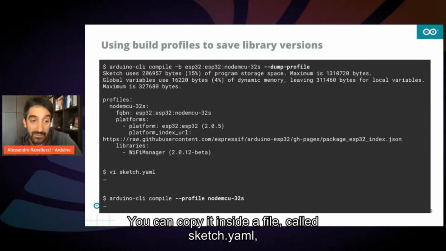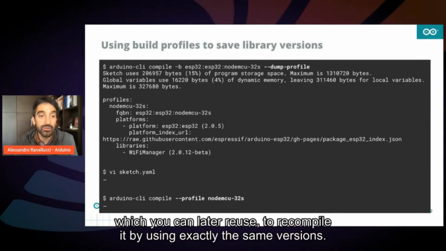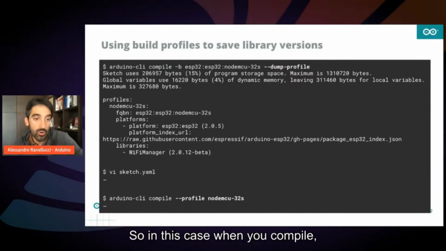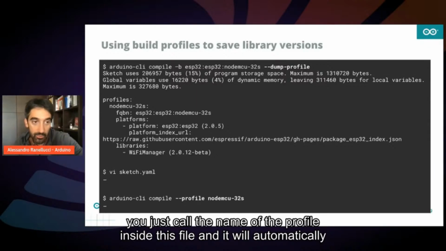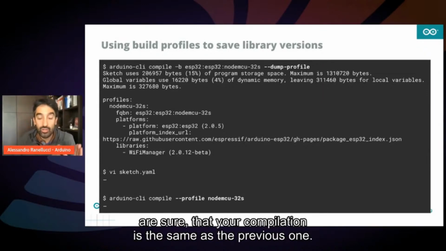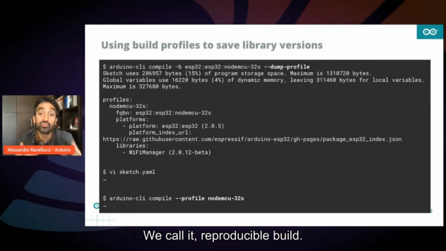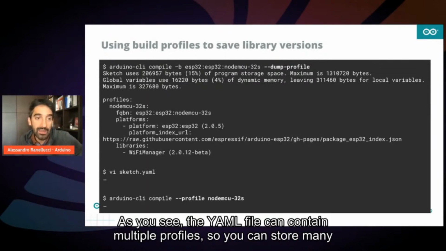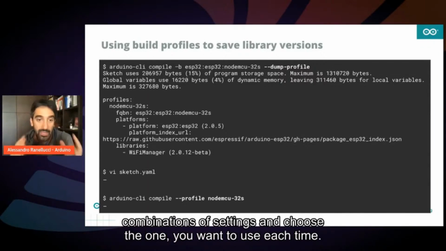You can copy it inside a file called sketch.yaml, which you can later reuse to recompile using exactly the same versions. So in this case, when you compile, you just call the name of the profile inside this file, and it will automatically get the library versions you originally used and the board package version, and you are sure that your compilation is the same as the previous one. We call it reproducible build. As you see, the YAML file can contain multiple profiles, so you can store many combinations of settings and choose the one you want to use each time.